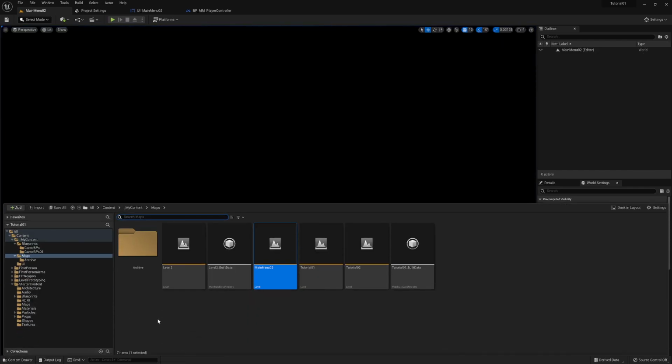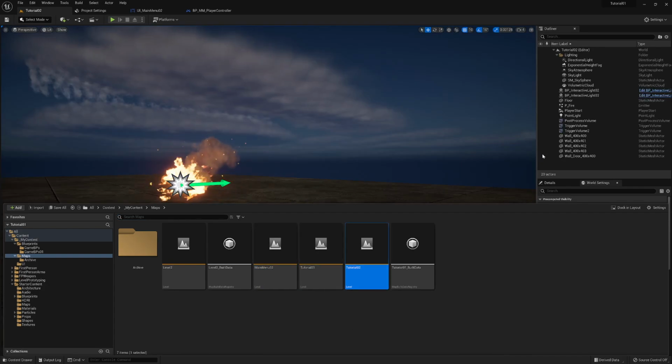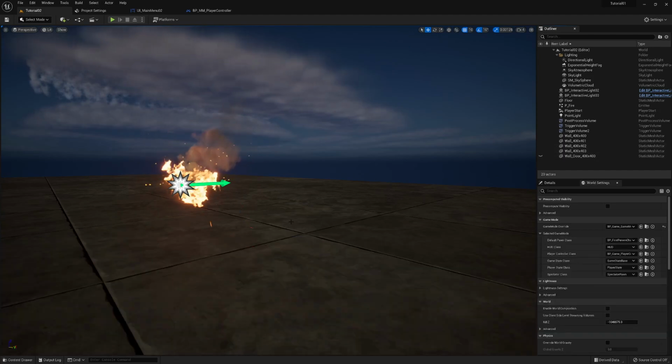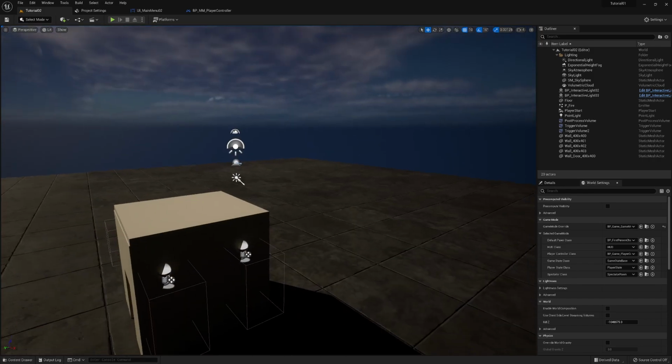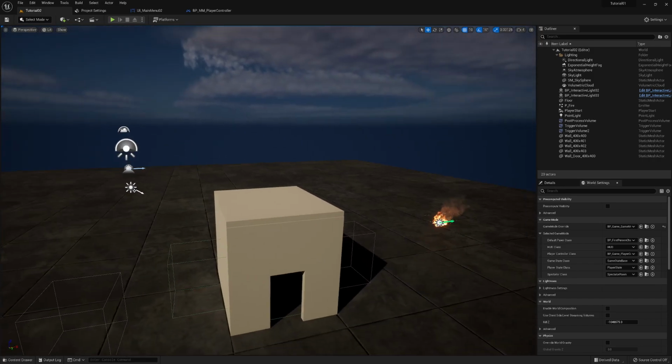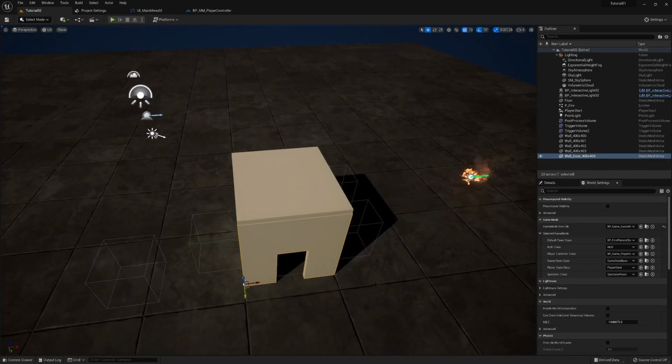Let's just go and open up tutorial 2. I'm going to lose track of these, aren't I? Tutorial 2 is this one. Didn't mean to do that. Alright, so all we want to do is, you know what I'm going to do? We're just going to create an exit. I'm going to grab this.